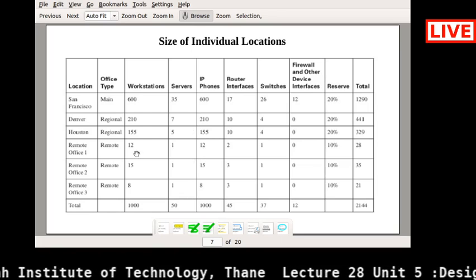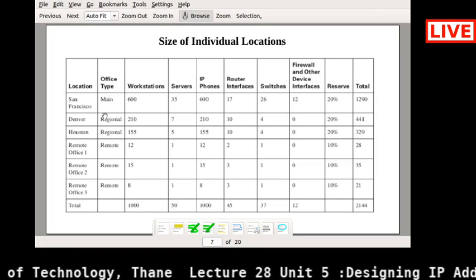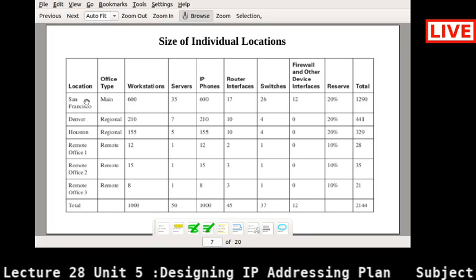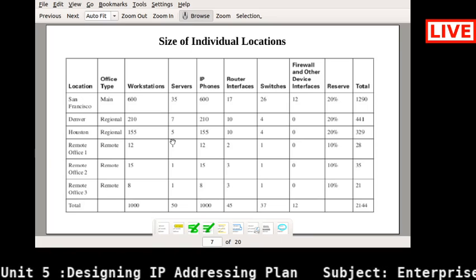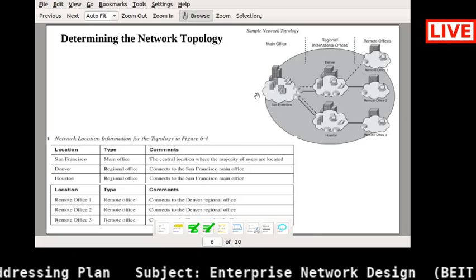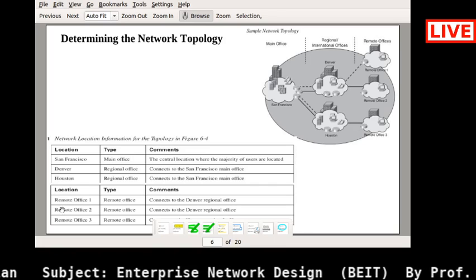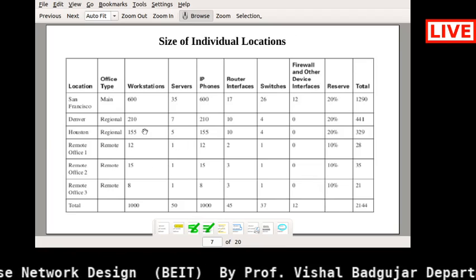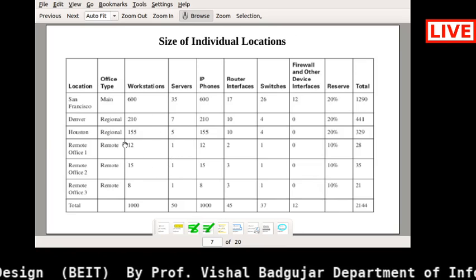That's why this size of the individual location you need to determine first of all. So I have determined here for each and every location, which we have already seen in this sample topology also. I have listed here first of all the locations and their types, and in that I have calculated the size of the individual locations.